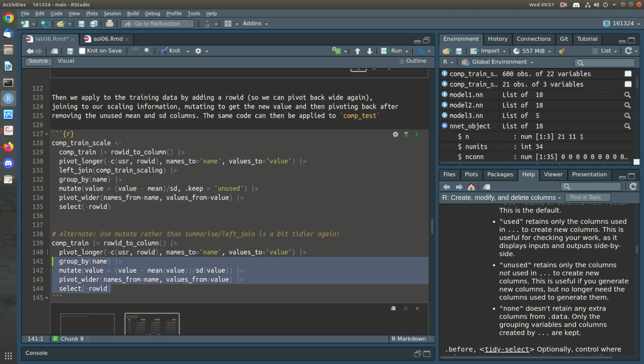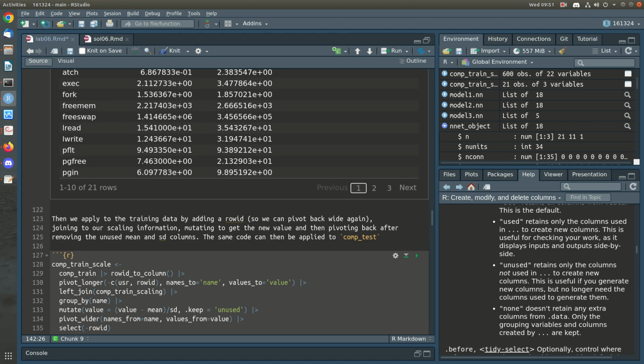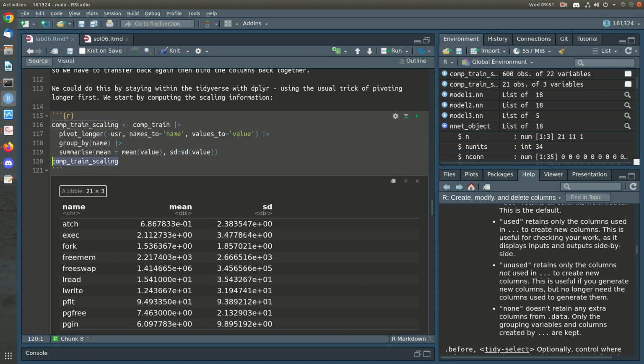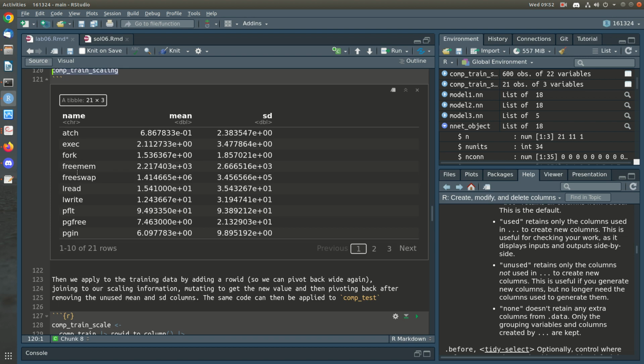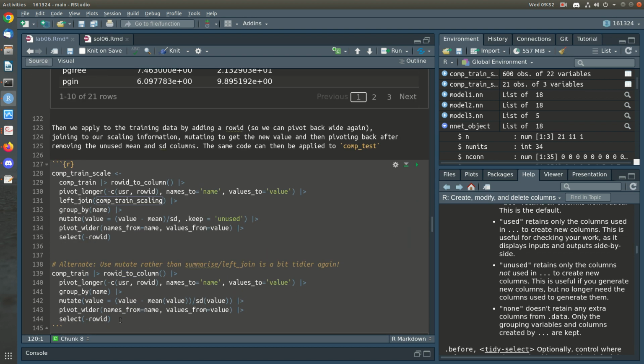Now I know why I didn't do it this way. So the disadvantage of this method is we don't have the mean of the value column and the standard deviation of the value column for each column name. With this method, we do, because we've got them in comp train scaling. Right, so I need to scale the test data by these exact values because I need to make sure that whatever transformation I apply to the training data is applied the exact same way to the test data. So that's why I did it this way, rather than the smaller method. So I'm going to have to use this method here.